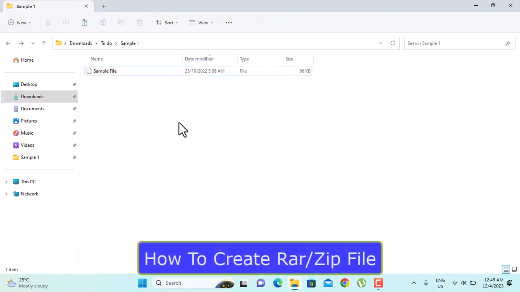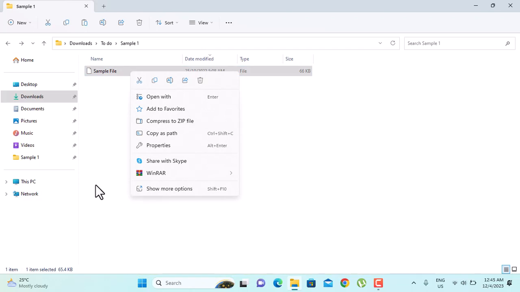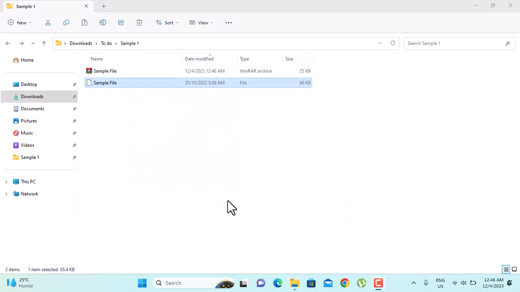Alright, so we'll proceed to right click on the sample file itself. Alright, to WinRAR, add to sample file RAR. It's as easy as that. You just created a RAR file. Now I will proceed to rename this file just so we don't get confused, because I will show you how to create a zip file.